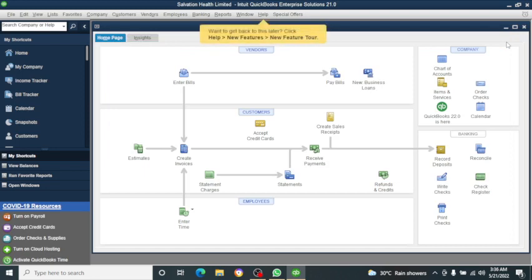All right, so this is the home page for QuickBooks, and you can see that we have the vendors at the top, we have the customers at the middle, and we have the employees at the bottom. And you can see the company. We have the chart of accounts, items, QuickBooks calendar. So this is all about the home page.